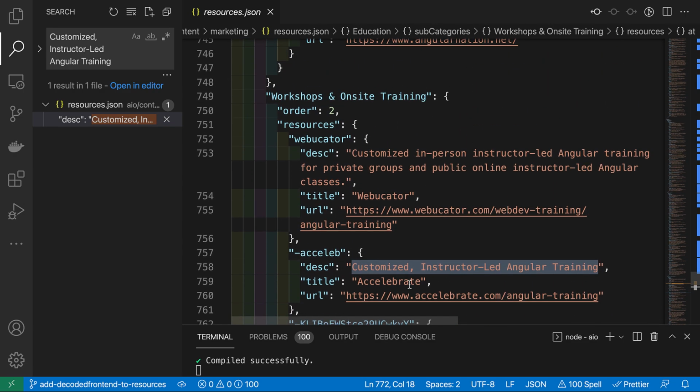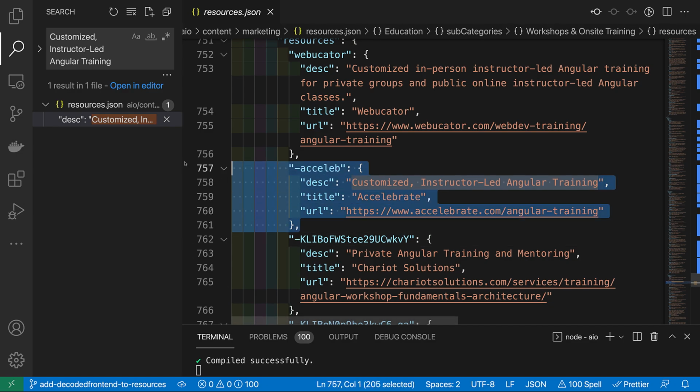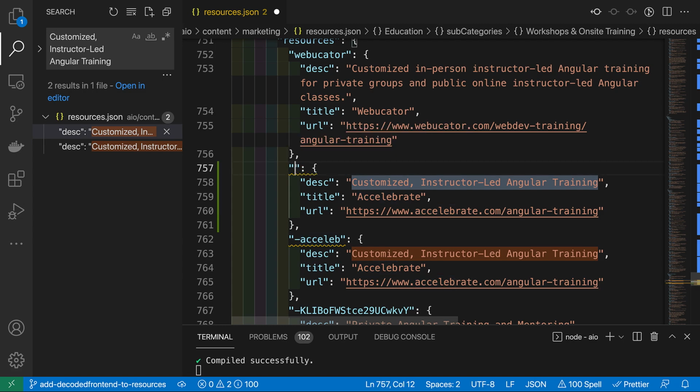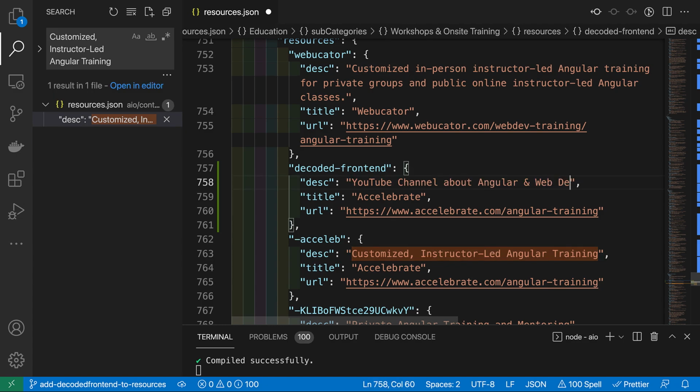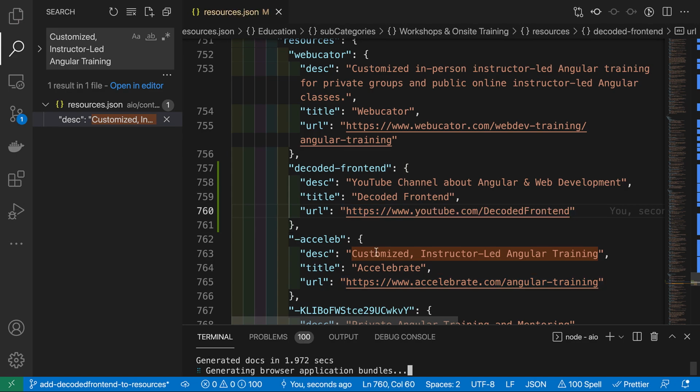I will place it maybe somewhere next to this line. So I just replace the key with decoded frontend. It should be some unique key, I suppose. And yeah, I just adjust the description. I say that this is the YouTube channel about Angular and web development, the title, and I will place the link to my YouTube channel right here.